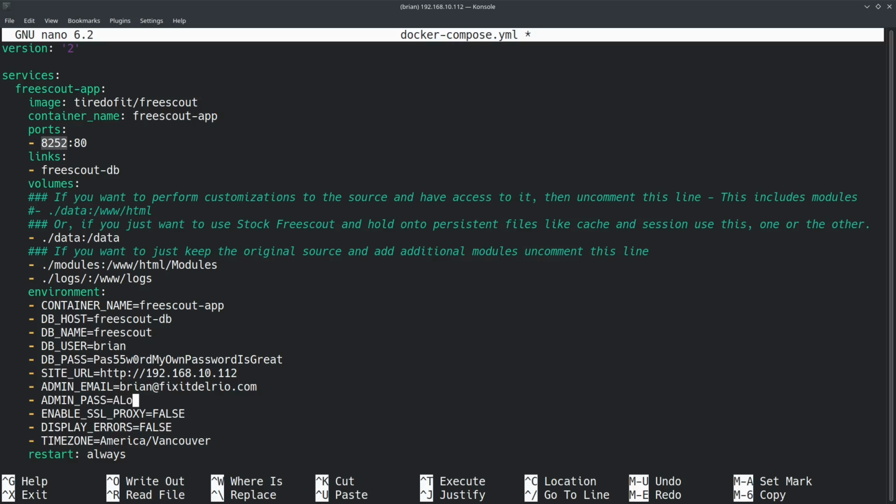So we're going to do a long, strong password: 123543223. Something like that. That's a nice long password that hopefully nobody would ever guess except you guys watching the video. Of course, this is just for testing, so it's going to be all different later. As we continue on, we've got enable SSL. Right now we're going to say false. We're going to do that with our proxy in a little bit.